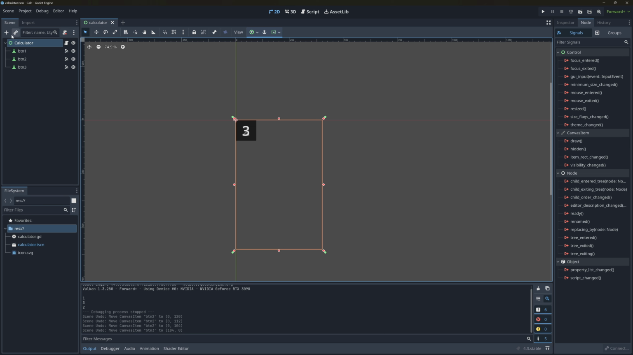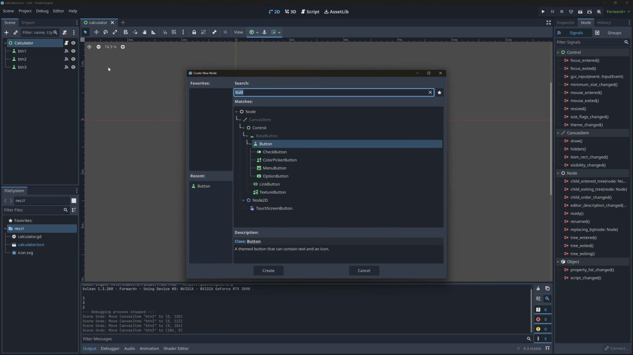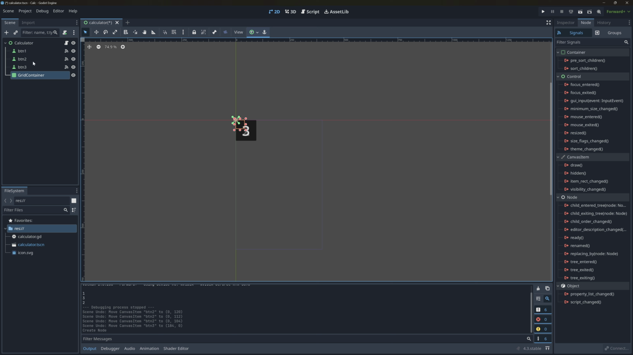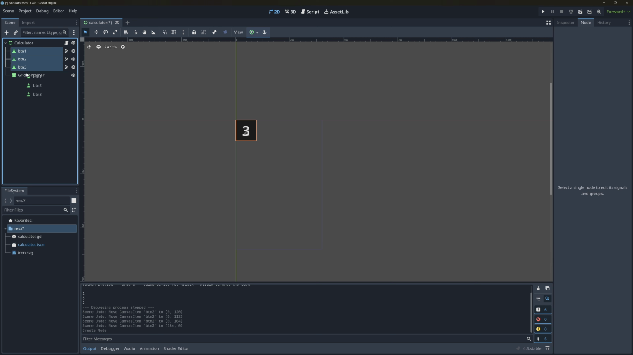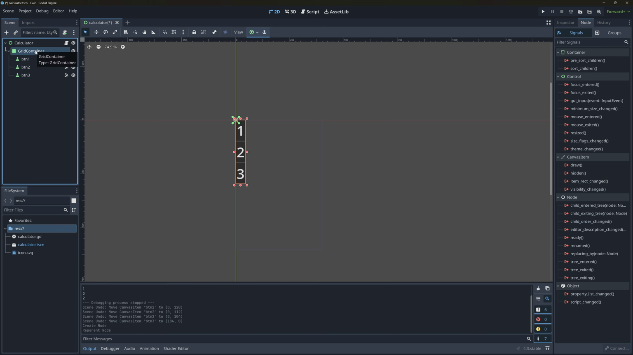So with calculator selected, I'm going to hit the plus button. We're going to look for a grid container. I'll hit enter and it goes to the bottom. What I want to do is select all the buttons, drag and drop them, put them down here. So they're all children of the grid container now.